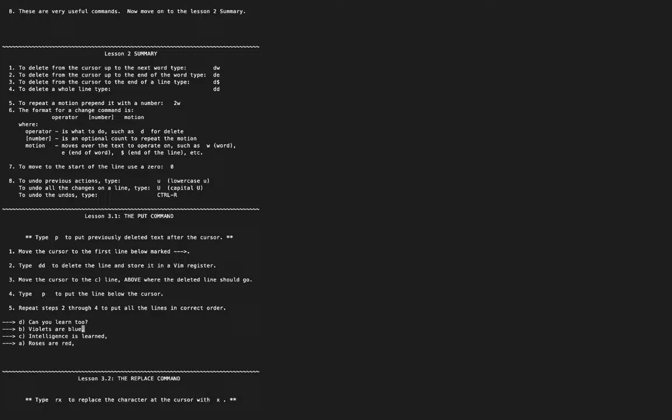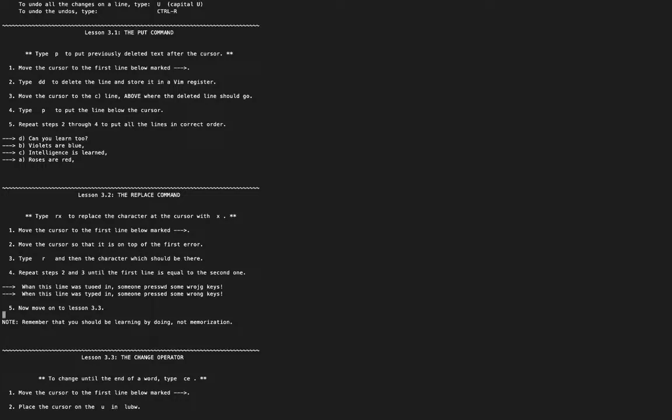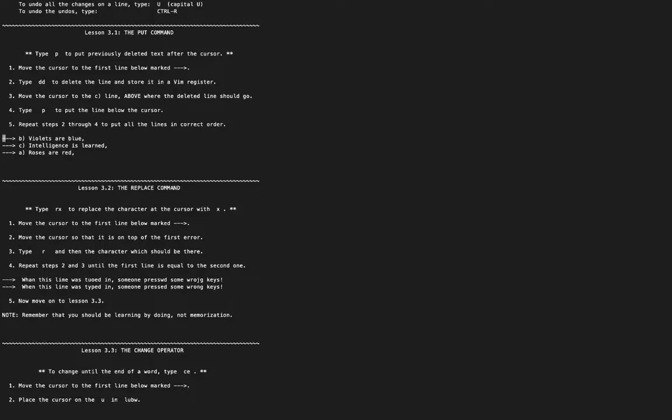So we are in 3.1. Let me just scroll so that it is on top of the page. The put command: type P to put previously deleted text after the cursor. Move the cursor to the first line below the marked one. Type DD to delete the line and store it in a Vim register. If I do DD, it is deleted. Move the cursor to the line above where the deleted line should go. So I'll move it here. Type P to put the line below the cursor.